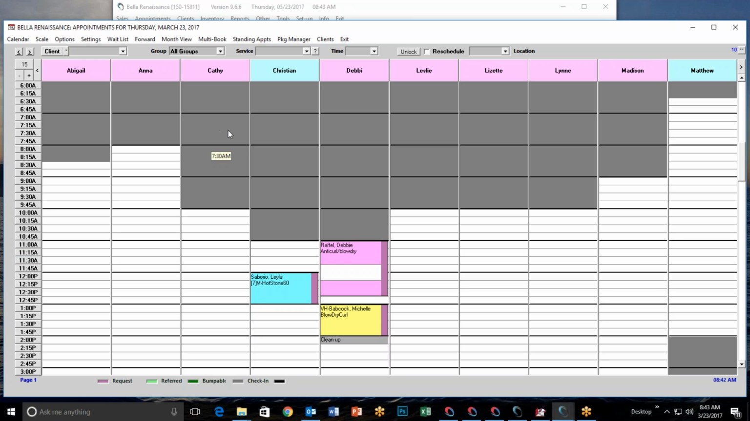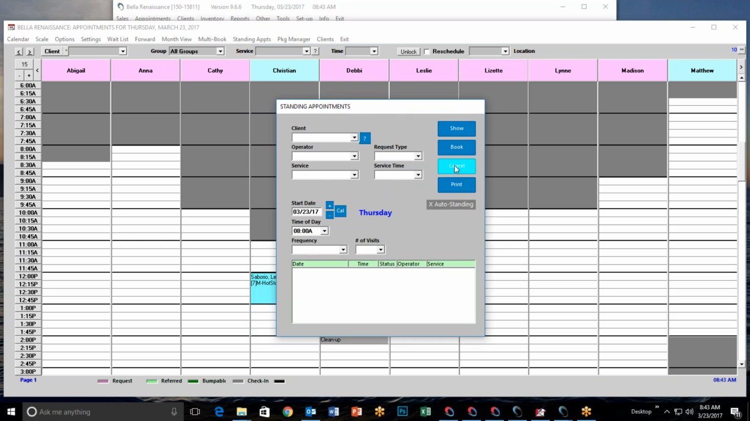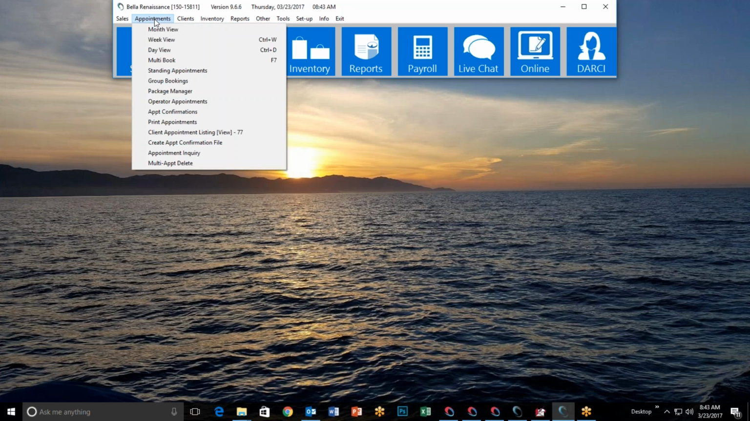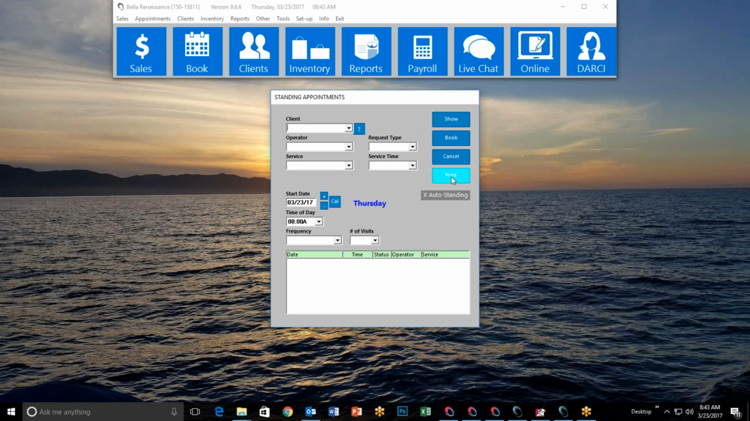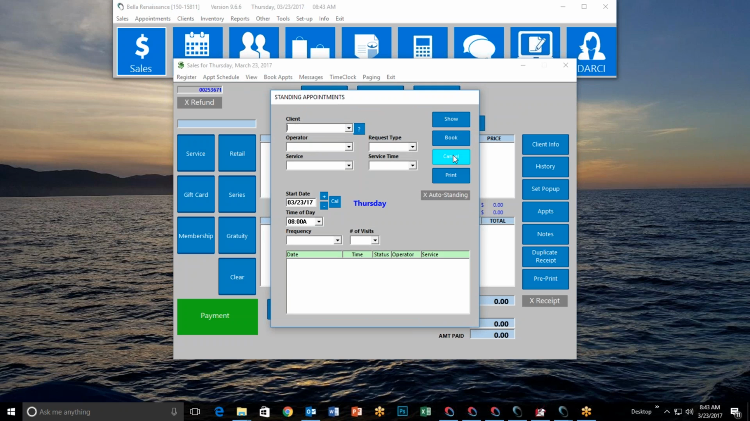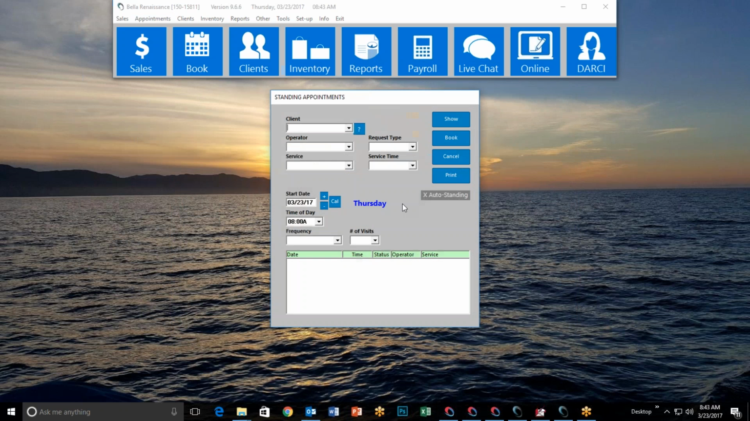So how do we do that? Let's say that we've got a customer that likes to come in every Tuesday at 11 o'clock. So I'm going to go to my standing appointments right from my appointment book, and this standing appointments window appears. Now, I don't have to do it from the appointment book. I could have gone from my main menu to appointments here and selected standing appointments, and there's that window again. Also, if I was in the sales screen, I could go to book appointments and choose standing appointments, and there's that screen again. So let's talk about how it works. Appointments, standing appointments. The first thing we need to do is choose a customer.